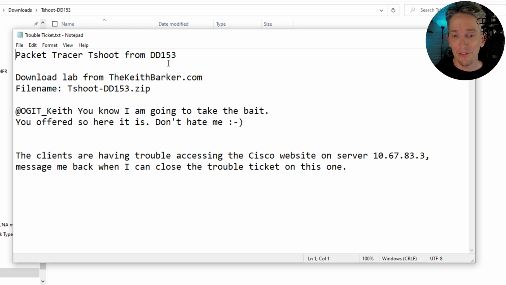Again, thank you, Dan, for getting this for us. And this is where you can download it, thekeithbarker.com, and the file name is tshoot dd153.zip. I renamed it that when I put this text file and his packet tracer file together. And this is Dan's statement. OGMIT_Keith. That's my handle on Discord.